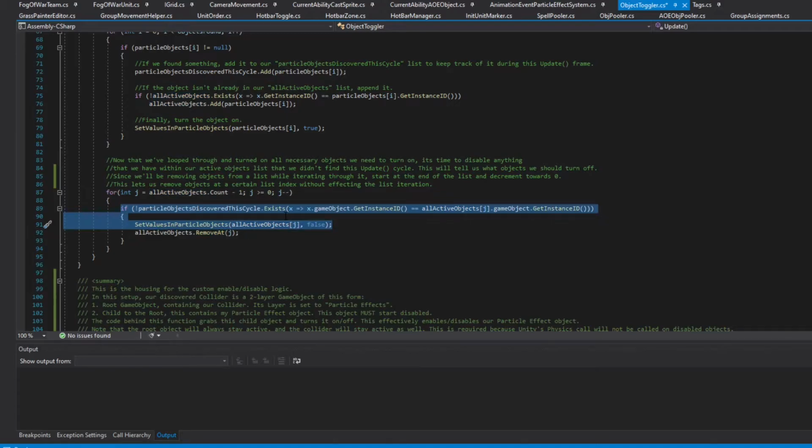From there, we're just going to do a basic simple call where if the current active object that we're looking at exists in our list of objects that we found this update frame, and we determine that by just looking at their instance IDs. These are always going to be unique IDs assigned to each game object in the world, so you don't need to worry about anything else. Just use this, and it'll make sure that you're always picking the same object. From there, we're just going to set the object active, and as mentioned previously, we're just going to remove it from our all active objects list.